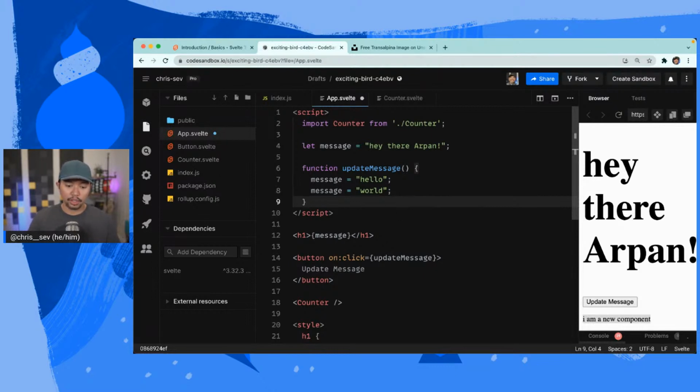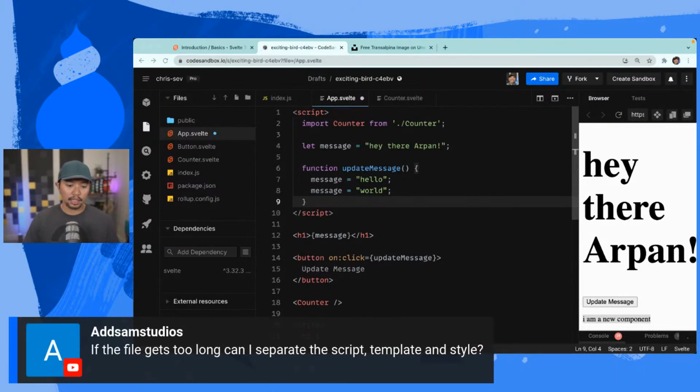Let's see. AdSem with a good question. If the file gets too long, can I separate the script, template, and style? I'm not entirely sure about that. I know that Vue has a way to do it, but Vue and Svelte's kind of benefit is you're throwing it all into one file, right? Single file components, which is really nice when you want to hand this off to another developer, maybe a designer, and you say, hey, you live in this file, don't touch anything else. I would say if your file gets to be too large, that's a good candidate to create another component and move a little bit of that logic out.